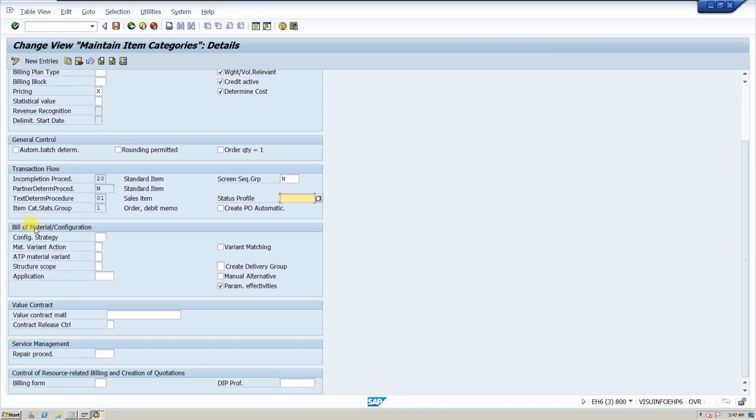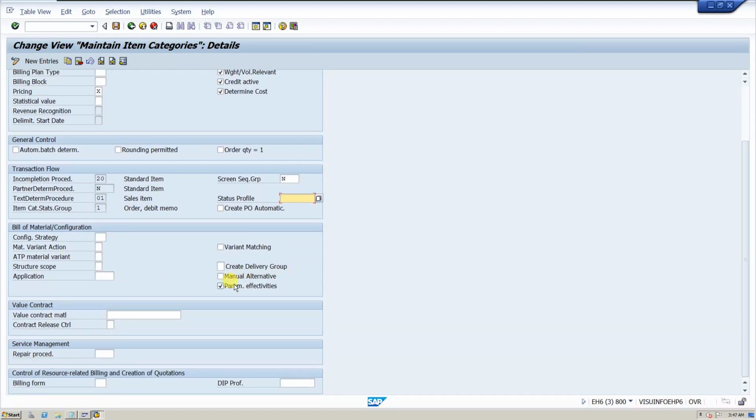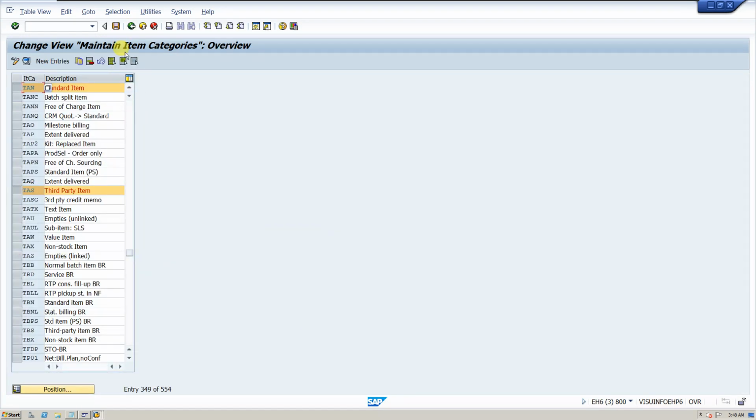Now bill of material configuration is there here. This is standard item category, but they are not maintaining anything here; these are used for some special purposes only, like material variation, ATP material. So value contracts is there, and these are all some more item category controls. Now go back once.